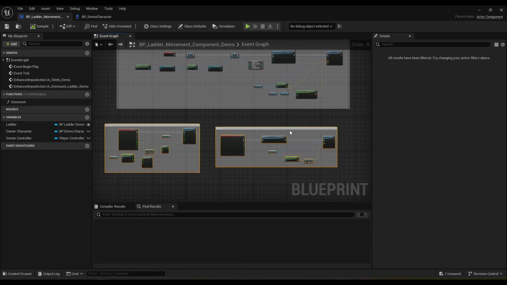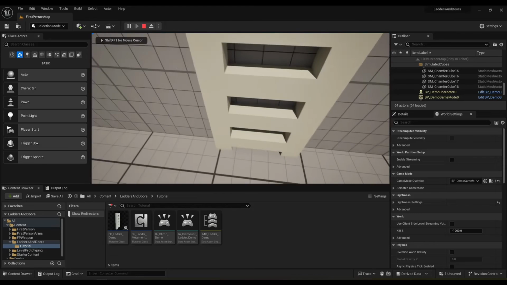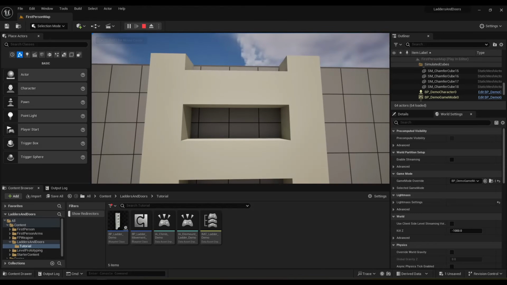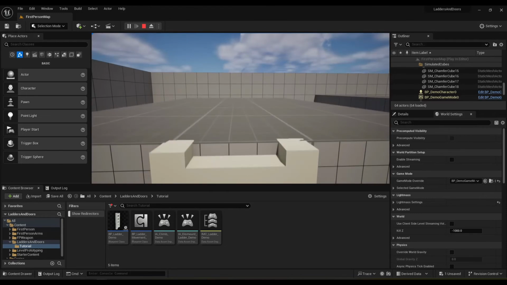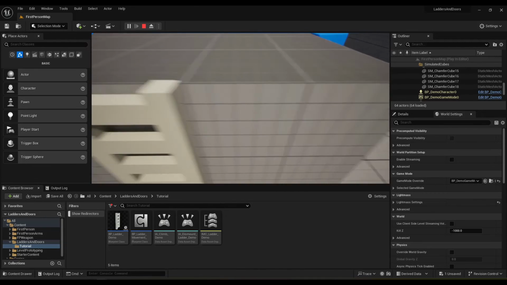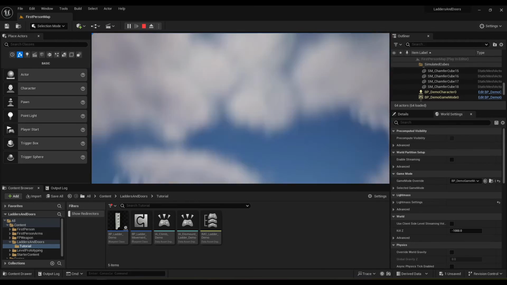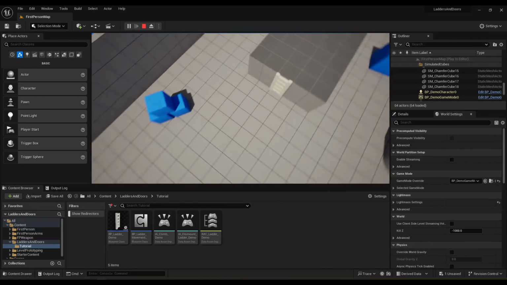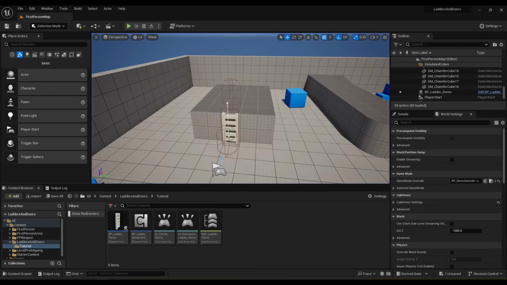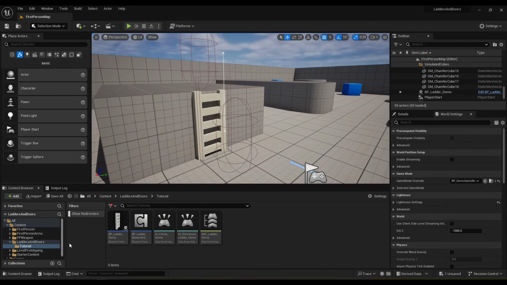Okay, so we have our inputs, and I'll show you what happens. So we are snapping to the ladder, and we can go up and down, right? But we can also go side to side. And we can go up forever. Okay, so the movement is fine, but let's go back into the ladder component.